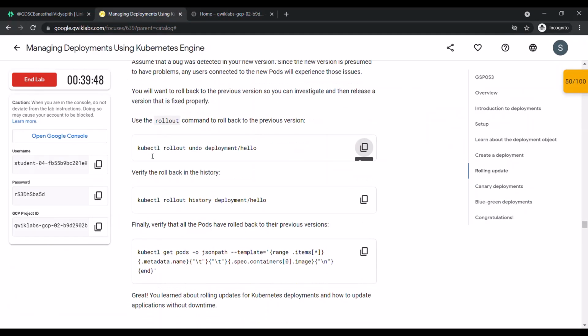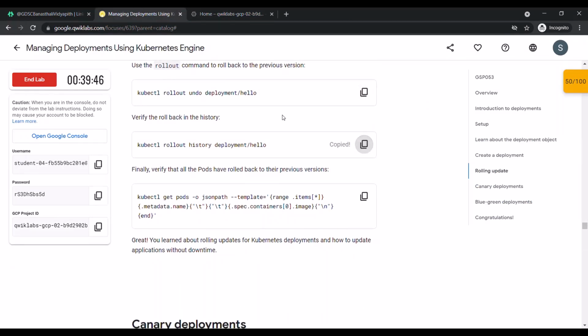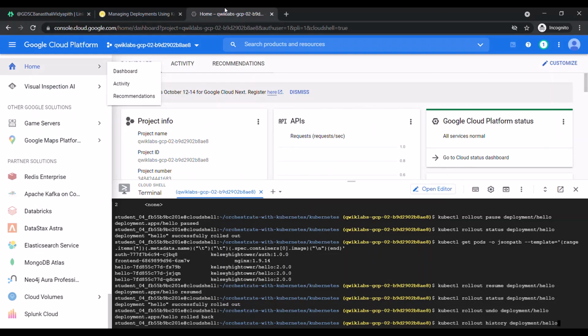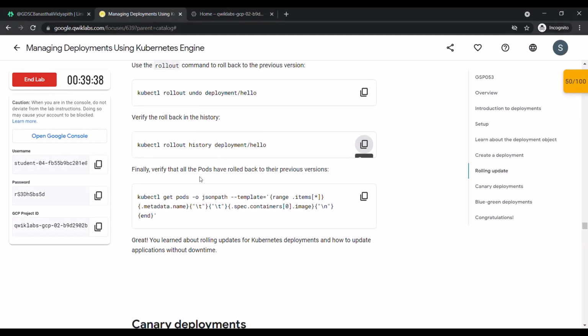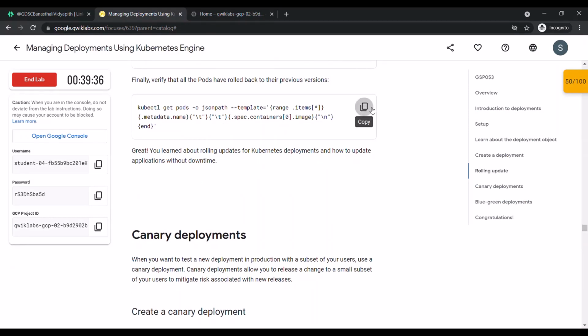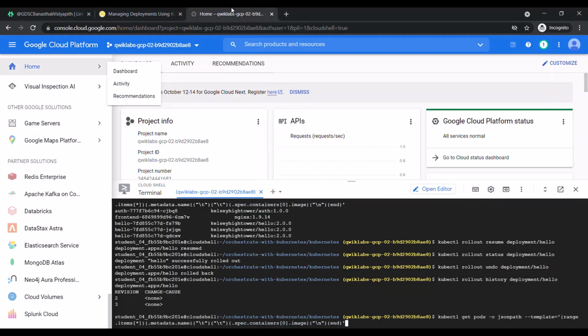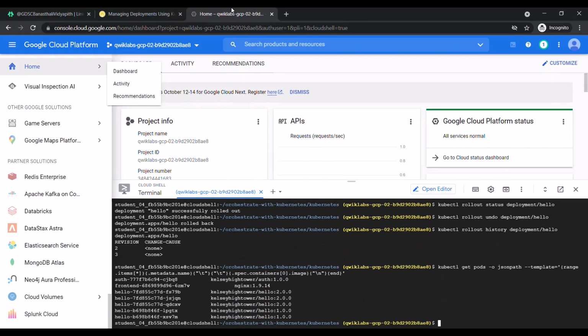We're back. So now verify the rollback history to confirm that we have successfully moved back. We have successfully moved back to the previous history, and now we can verify the pods have rolled back to their previous versions. So we can use this command to check.